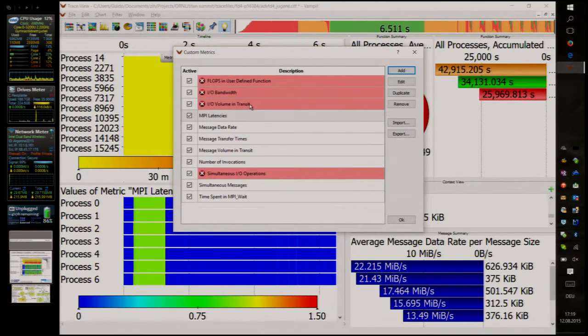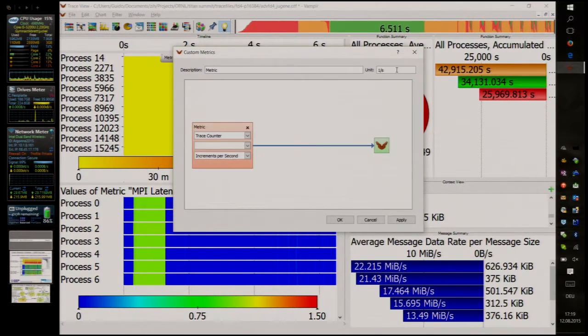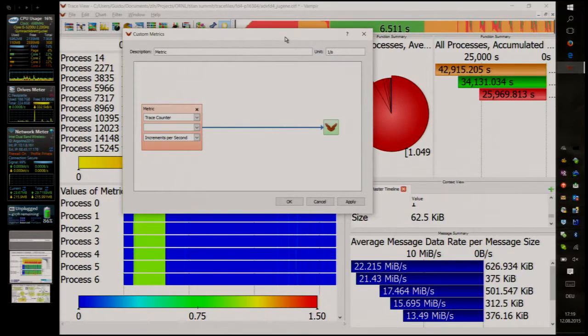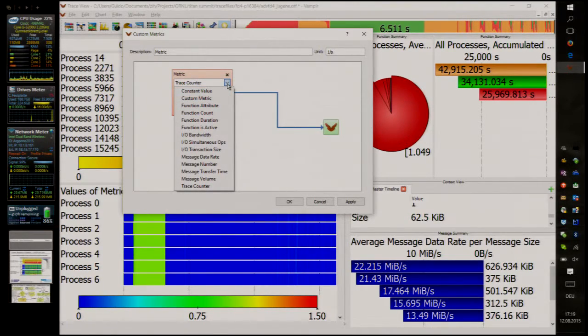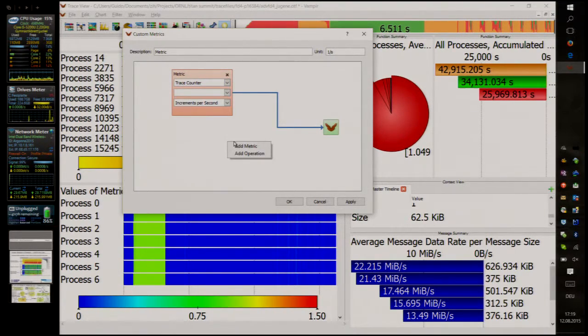The interesting part is you can say add, and then up comes the custom metric creator, and this is all drag and drop. You basically say I want to create a metric that is function is active, function count, some counter, message volume, whatever. I can add a metric, I can add an operation. I can, for example, say I want to do an add between this and that, and I just drag and drop things. I want to do a logical operation, is less than.